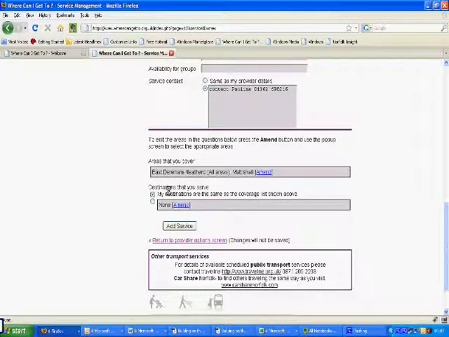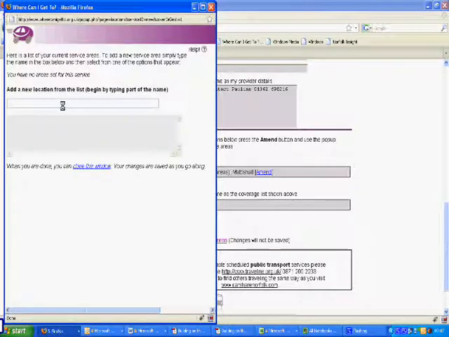In terms of destinations, two different ways you can do this. The top radio button allows you to select my destinations the same as the coverage list shown. This is basically telling members of the public, if you want to take, in our example, a car from anywhere in the East Dereham and Mattishall areas to any other place in the East Dereham and Mattishall areas. For the purpose of this example, I'm going to say that's not the case, so I'm going to select the other option and click amend.